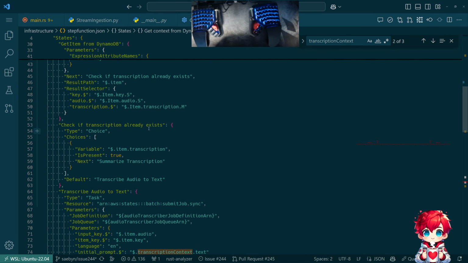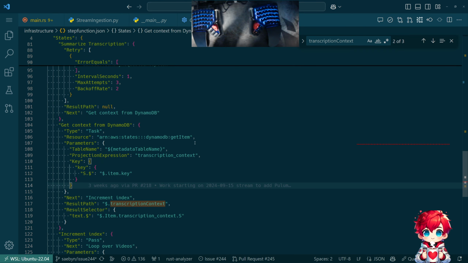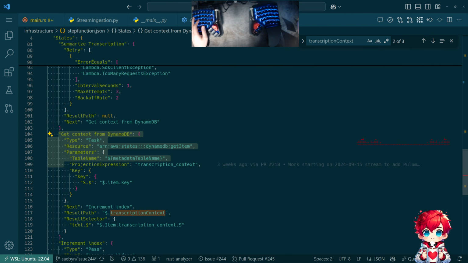I think I have an idea. So let's see here. So the reason we have transcription context at text is because we need to be able to get a slice of the object from the DynamoDB record and put it into place, and so then it's an object. I think if we don't do this, we just get rid of this, which means what we need to do is move this next to here.